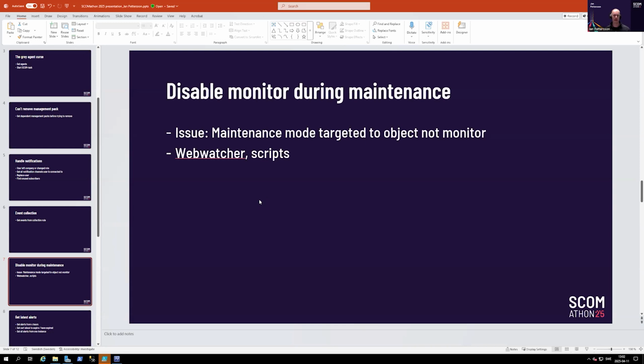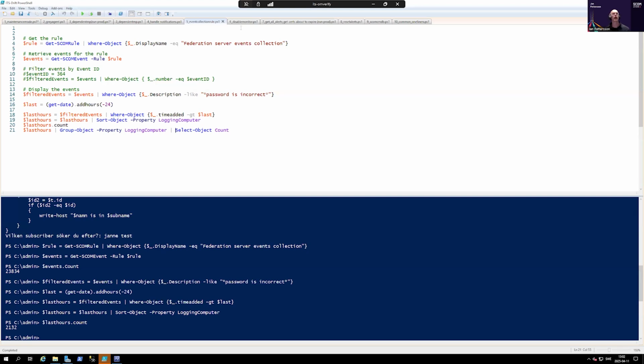And that monitor will trigger an alert because the first server is down. It could be either a web watcher or a script you run that won't be working when the first server is down. So what you can do then is to just disable the monitor temporarily.